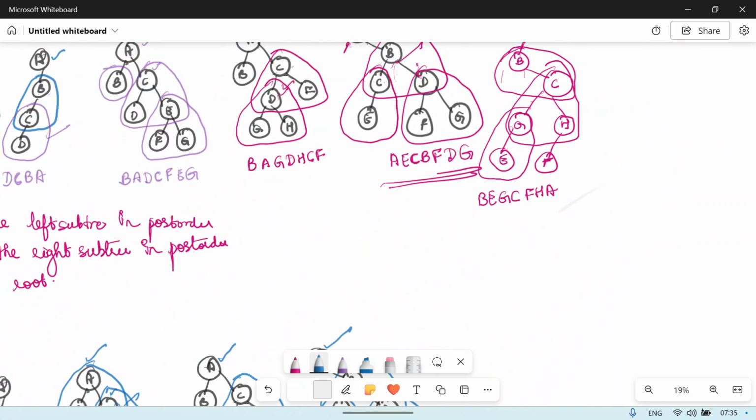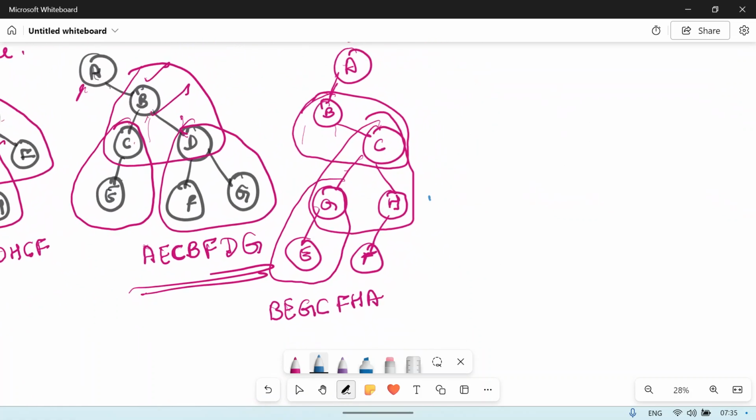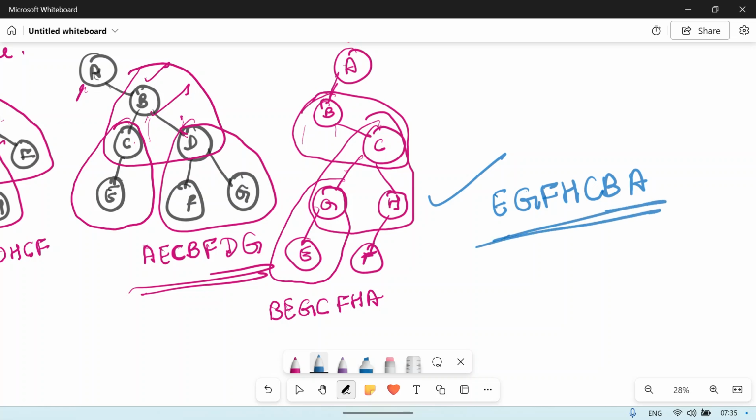Okay. And can you try the post order for this particular example? Can you pause the video and do the post order for this one? The answer that you should be getting is, check if you're getting the answer like this. Okay. So that is pre-order, post-order, and in-order traversal.